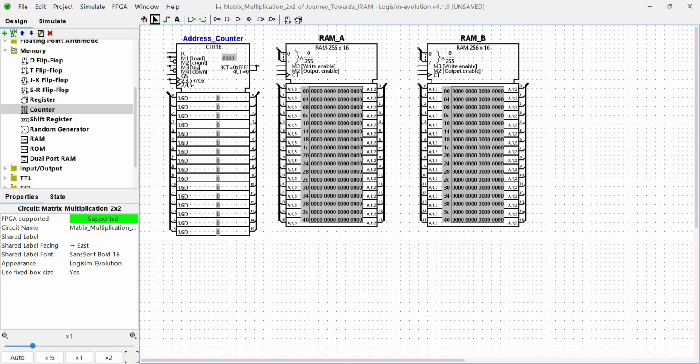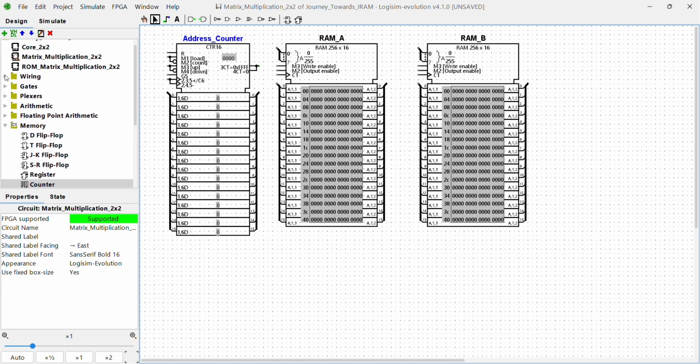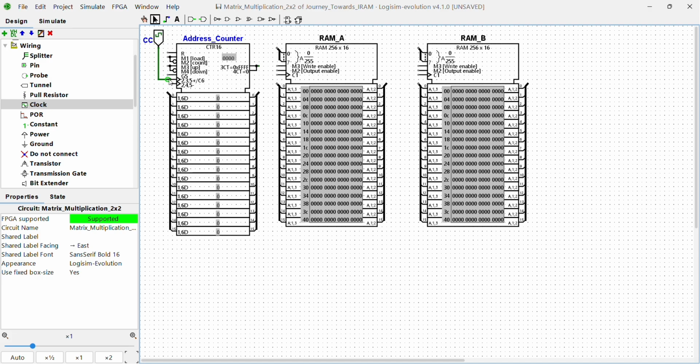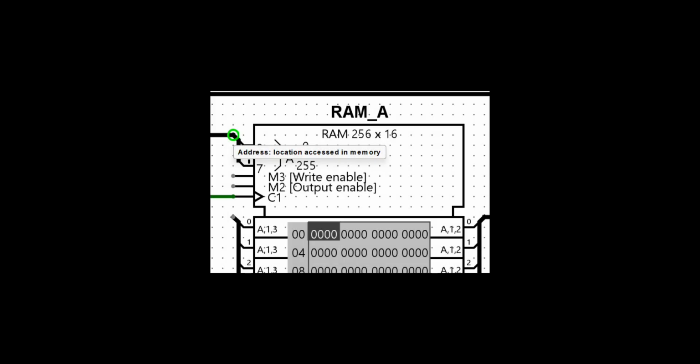Bring a clock component from the wiring library. The clock generates a repeating signal that alternates between 1 and 0. Every component in your circuit that has a triangle shaped clock pin needs to be connected to this clock. You can also manually trigger the clock at any time using Control T, which is why we call this a manually controlled circuit. You decide when the clock ticks.